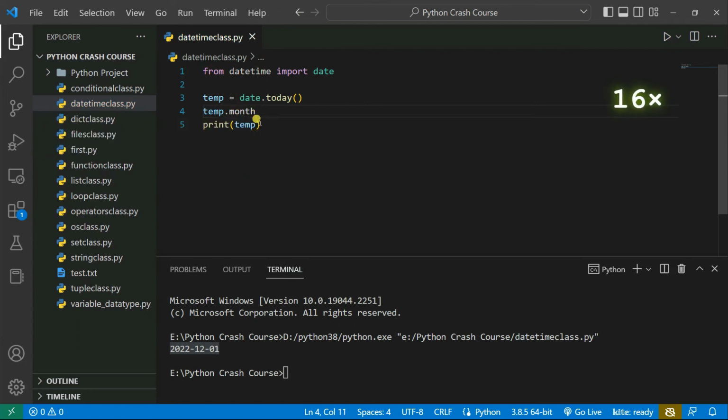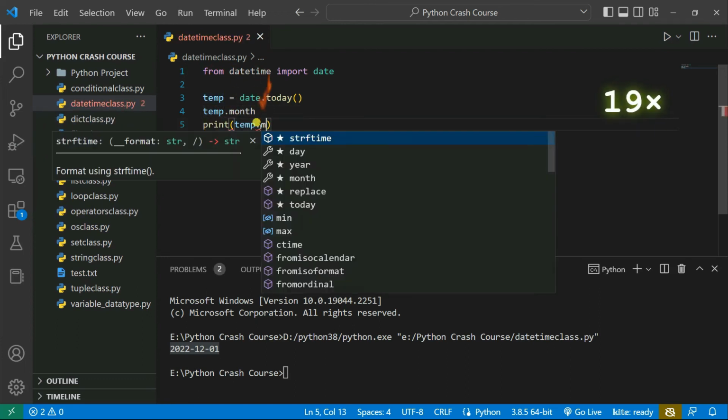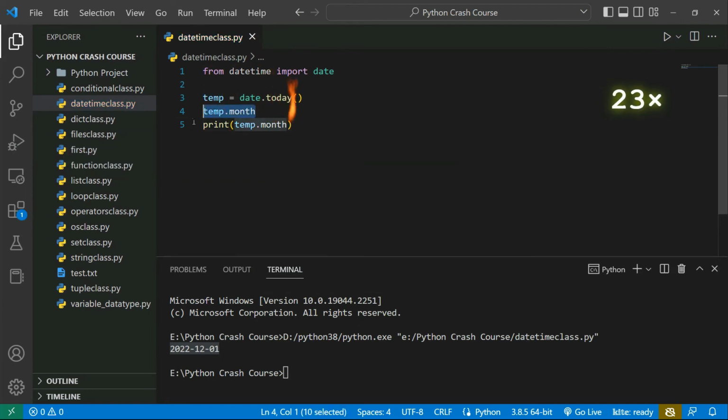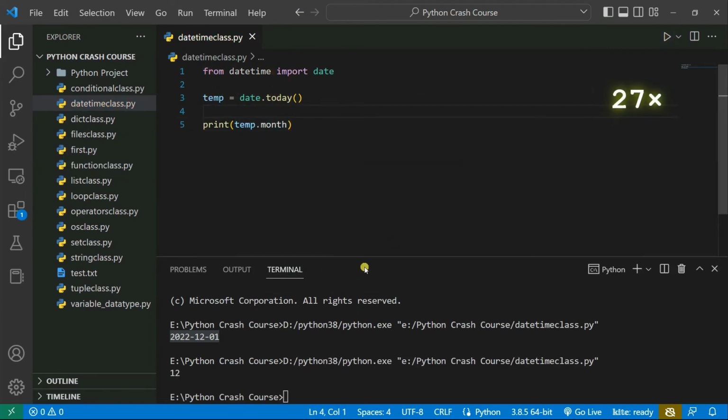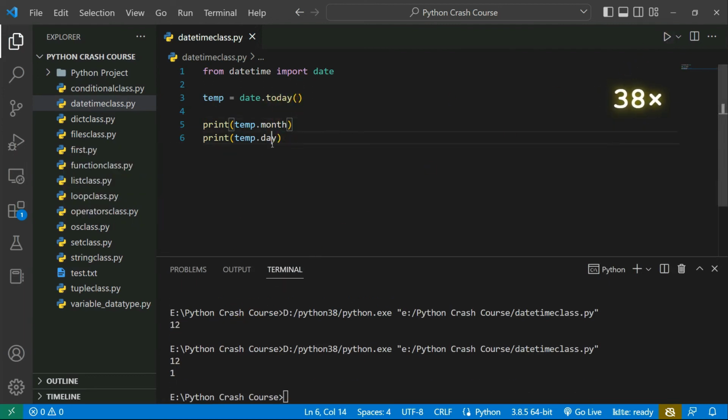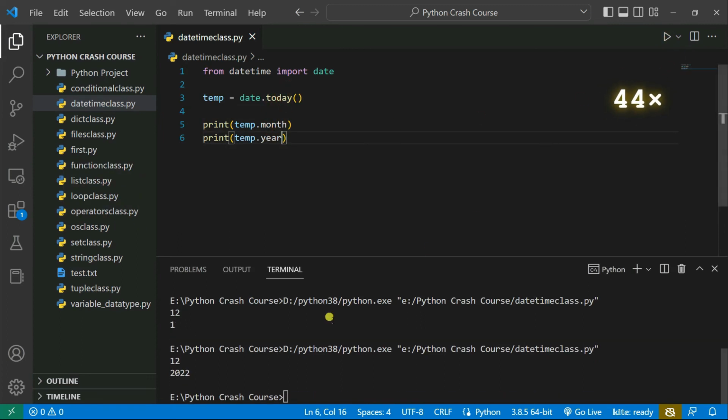So what did you do? You need to use this inside the print function. Okay, then if I run the code, you can see the month, and if I try to see the day, I can also see it, 1, and if I try to see the year, I can also see it. Okay, so this is the year, right?